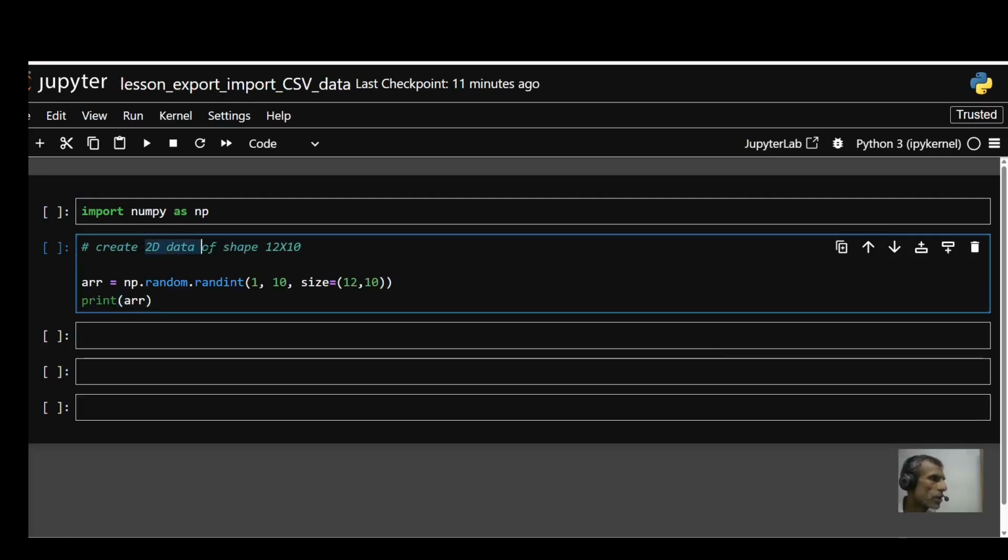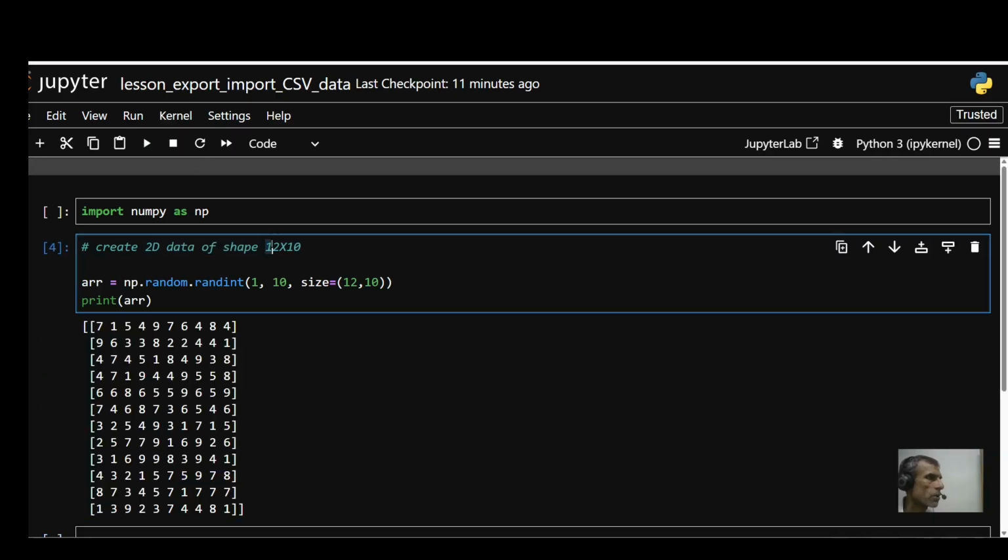I'm creating a two-dimensional data of shape 12 by 10. In other words, this is going to have 12 rows and 10 columns. You can see 12 rows and 10 columns.